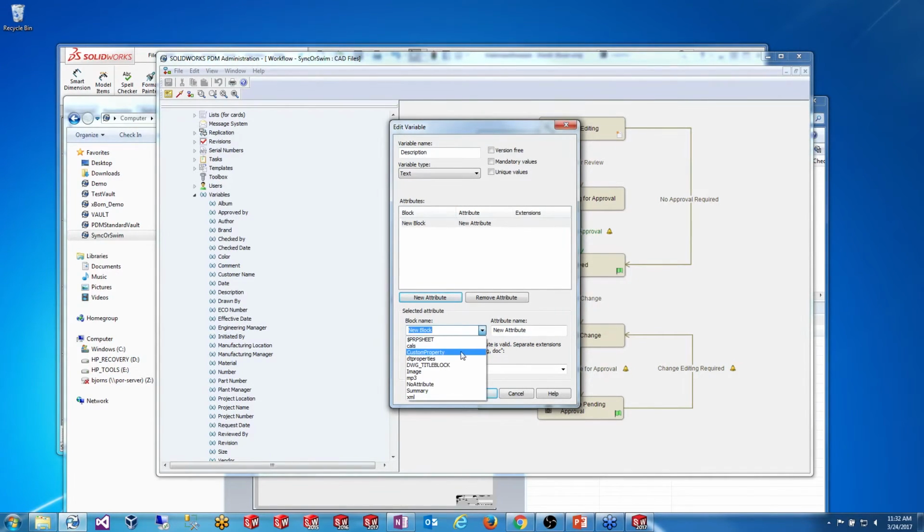So instead of using the custom property, we're going to use a PRP sheet mapping. So that's that $PRP sheet. And remember, the attribute name is going to be the custom property name. So it's going to be description. And we want this to be valid only for drawing files, so SLD_DRW.